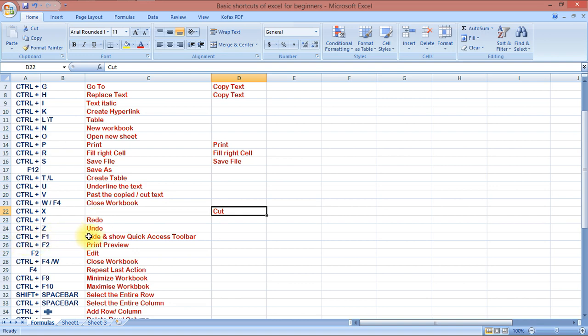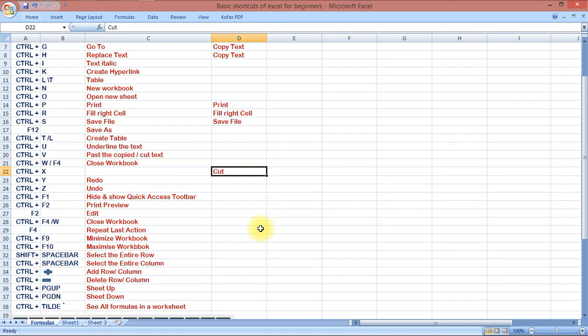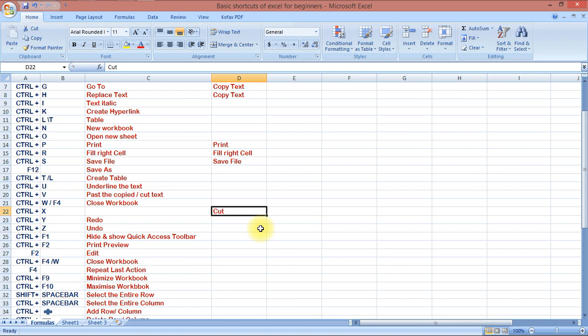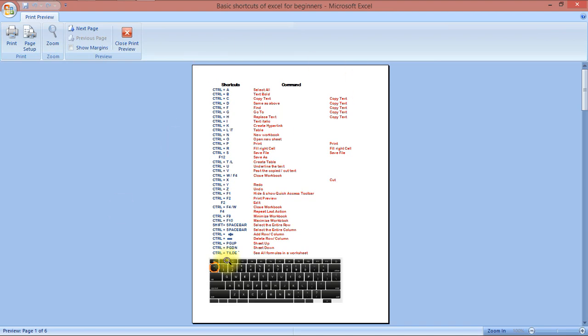Control plus F1 is to hide and show the quick access toolbar. This is the quick access toolbar. If you want to hide this toolbar so that you can see more and more cells in your sheet, you can press Control plus F1, and if you want to see it, Control F1 again. Control plus F2 is for print preview. I'll press Control plus F2. I can see the preview of my file.